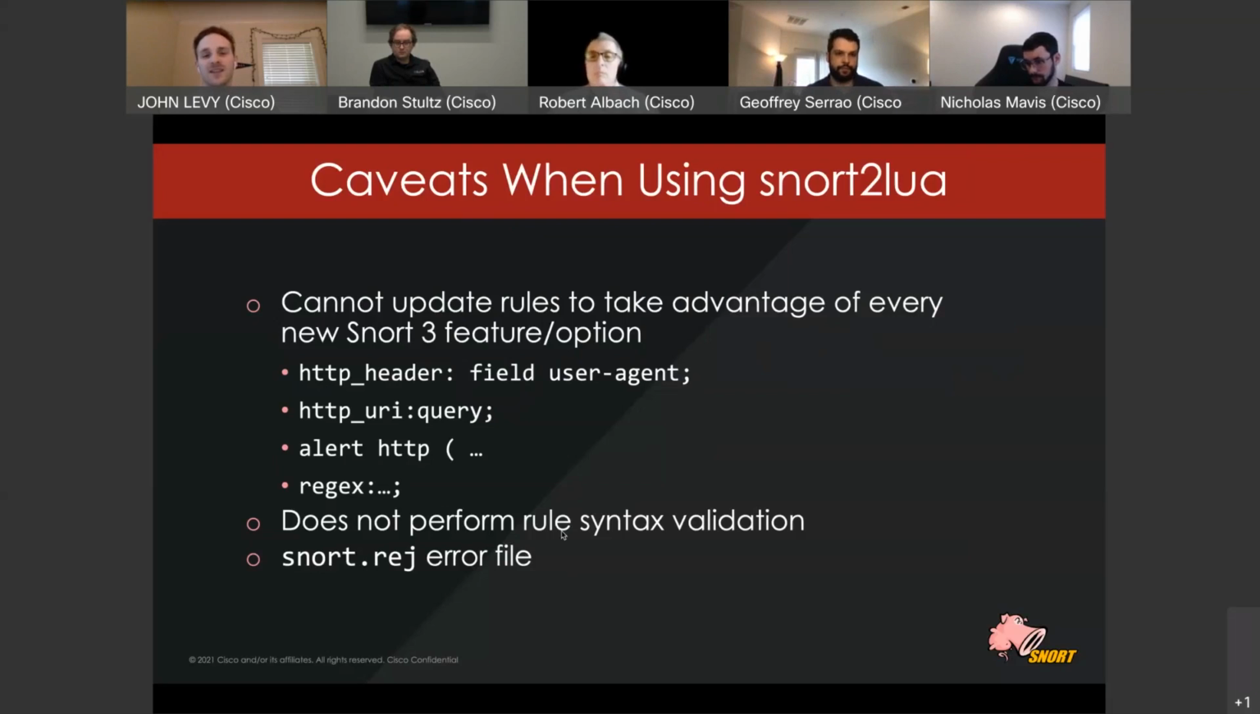Another thing is that Snort to Lua doesn't perform any rule syntax validation. What that means is basically if you pass a bad Snort 2 rule to Snort to Lua, chances are you're going to get an equally bad Snort 3 rule out. So definitely before you run your Snort 2 rules through Snort to Lua, make sure they work, make sure they're well formed and that Snort 2 doesn't complain about them when it uses them. If you do that prior to running Snort to Lua, it shouldn't run into any issues.